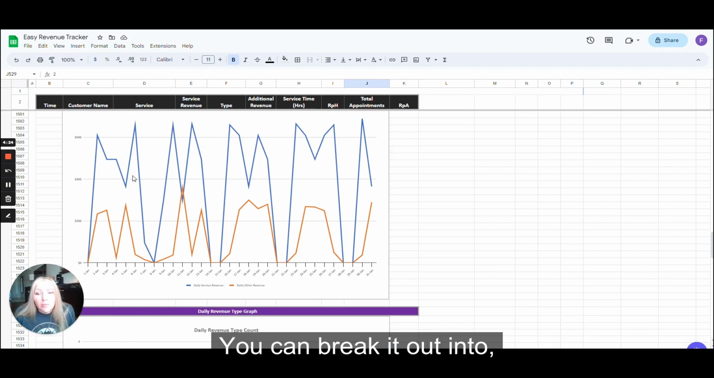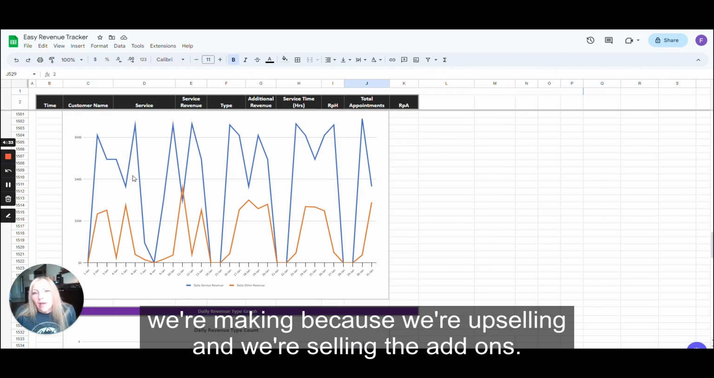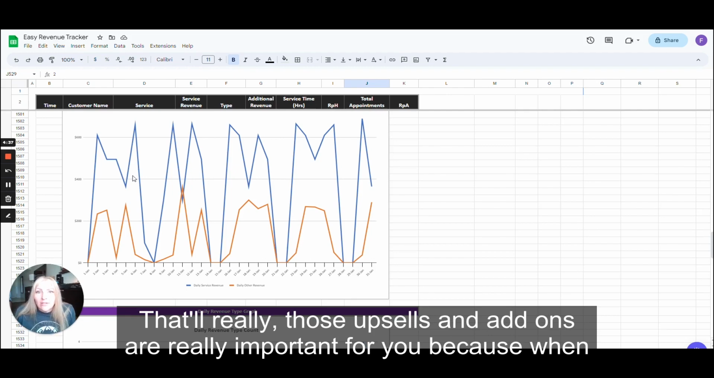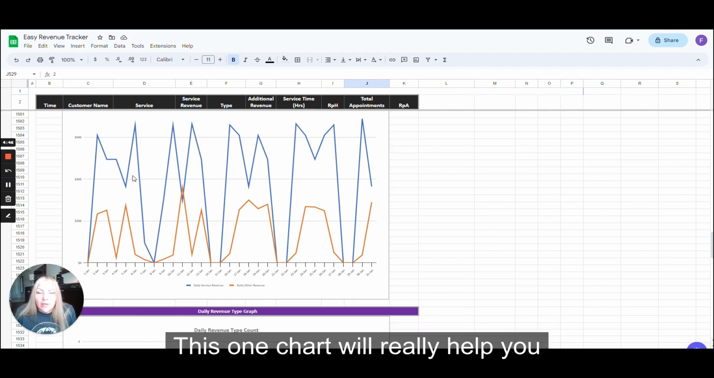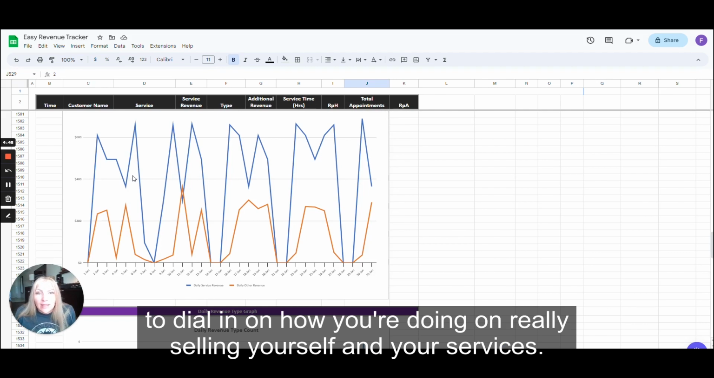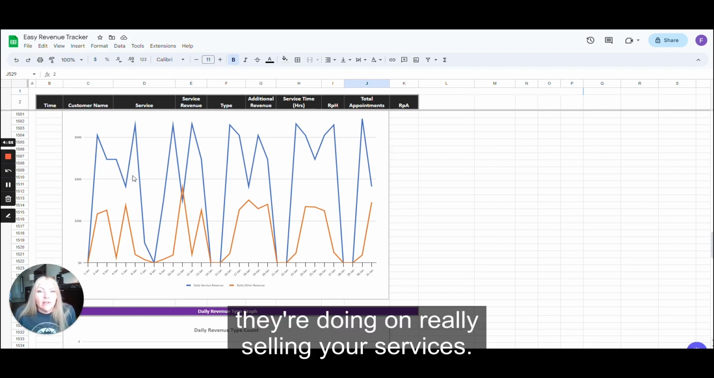So you can break it out into this is what we're making just from people coming in, and this is the additional we're making because we're upselling and we're selling add-ons. Those upsells and add-ons are really important for you, because when someone's in the mood to buy, that's when you want to sell them on more. So this one chart will really help you to dial in on how you're doing on really selling yourself and your services. And if you have any staff members, how they're doing on really selling your services.